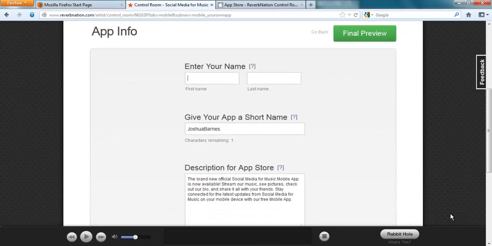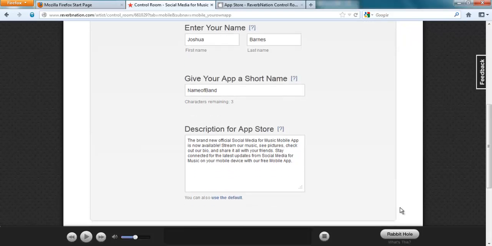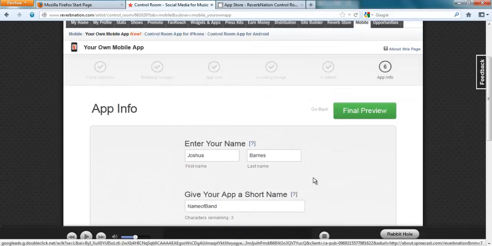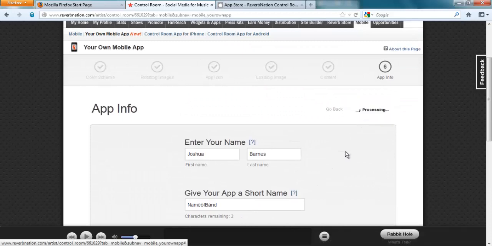Enter my first name, my last name, and I can give my app a short name. This is the name it'll be called, probably the name of my band. And then a description for the App Store. This is where you'll want to put nice calls to action. We're just going to use the default. You can put a call to action in here to join the mailing list or to check out your other channels, your Twitter handles, and those sorts of things. And finally, you click Final Preview.